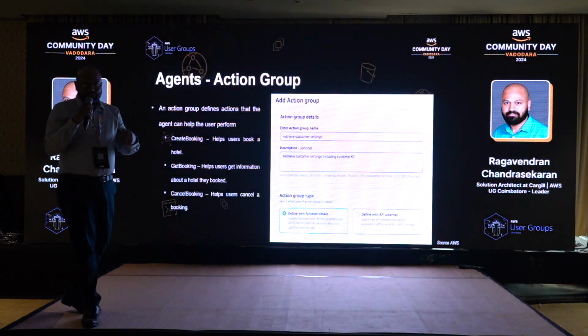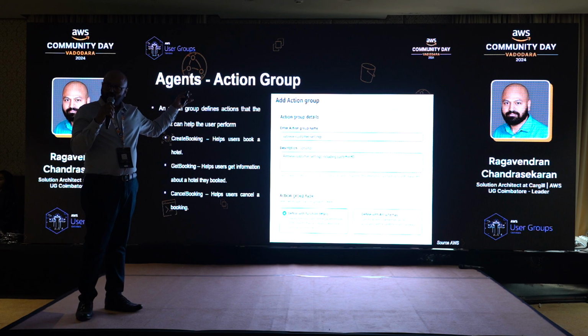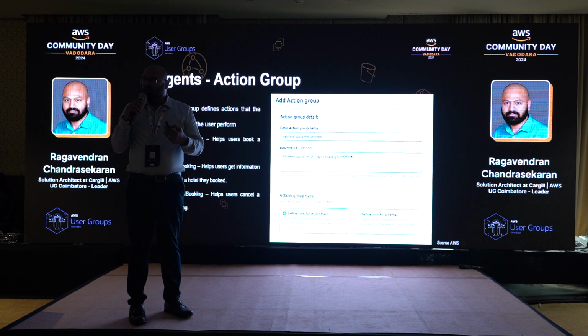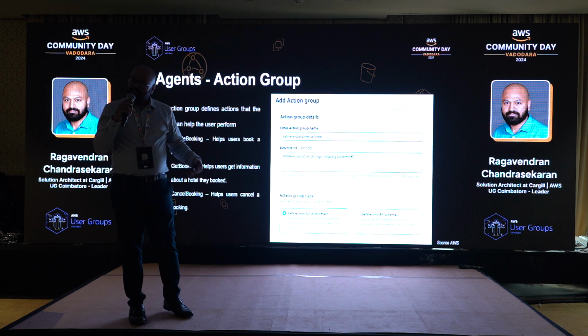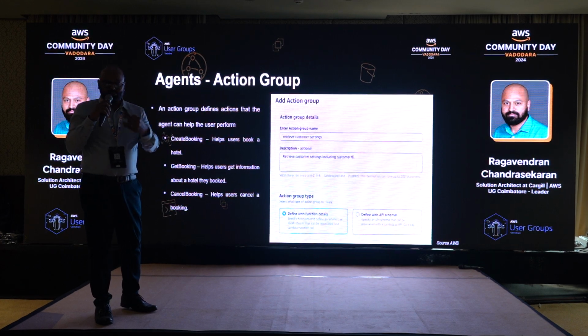And the next is the action group. There are a few other things that we do in the middle, but those are not so critical, like creating a role for accessing the models and all. It is all automated. You can select create and use the new roles as well.